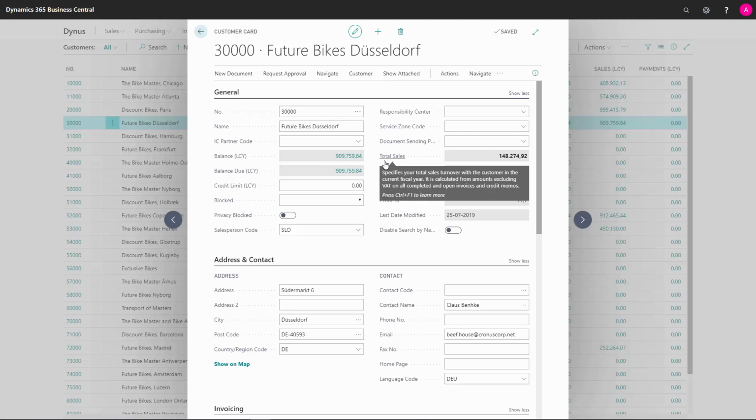Here in total sales, we can see all of the turnover we have had with the customer in the fiscal year. This contains both posted invoices and credit memos, but also open documents that will change the total sales, such as unposted credit memos or return orders.